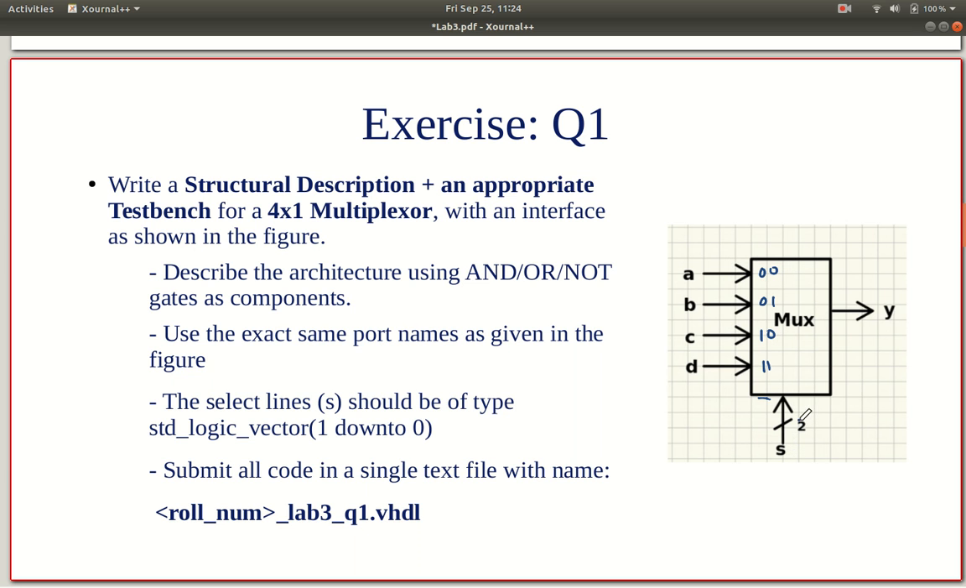Depending on the value of the select lines, one of them should be connected to Y. So the exercise is to build a logic description for the circuit. Note that A, B, C, D are each 1 bit. Y is also 1 bit. It's only the select line which is 2 bits.